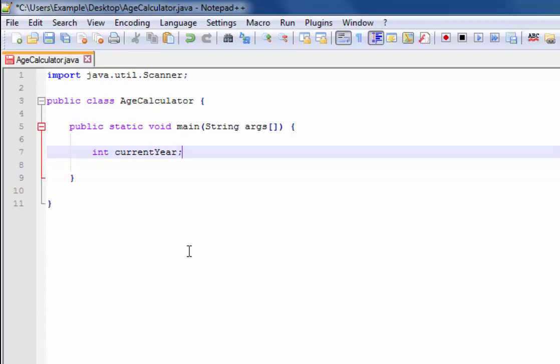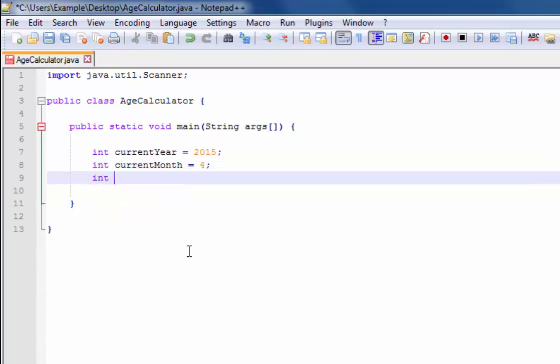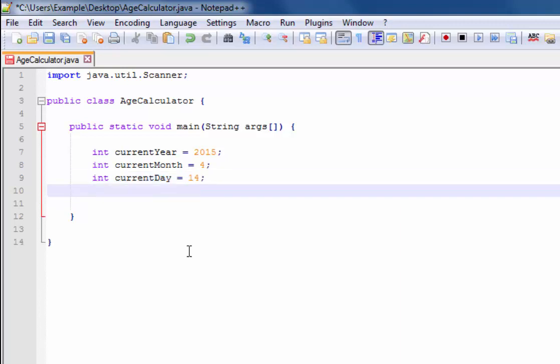So I'm going to say the first one is current year, and actually I'm going to set it equal to 2015 right now. And the next one's going to be current month. And I'll just say it's 4 for April. And then I'm going to say the current day, which is 14. And I think that's all I need right now.